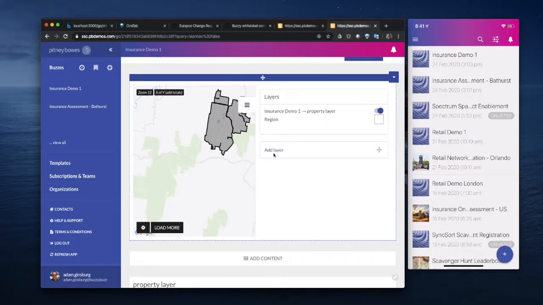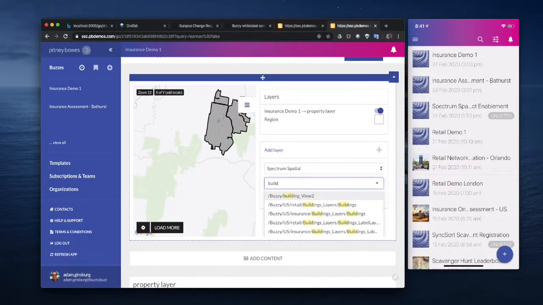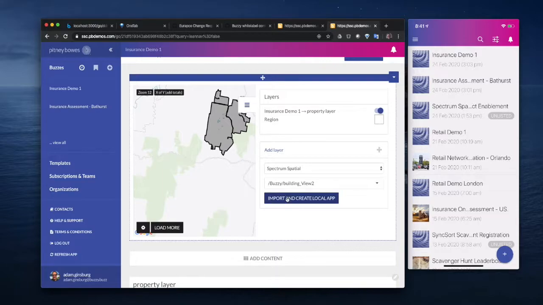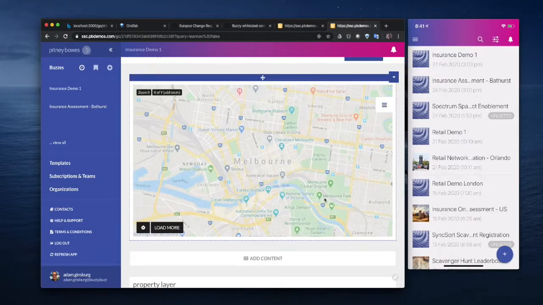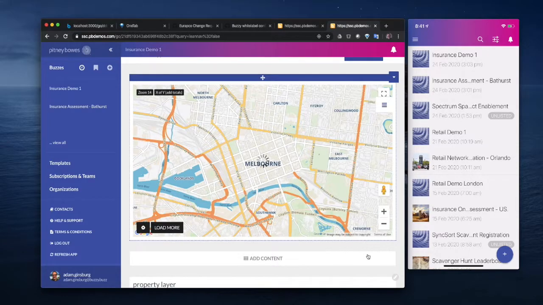The next thing we'll do is add another layer, which are the building layers. So we'll just search the Spectrum server for a building layer. We should have one. So we'll choose that one over there. And again, these are completely customizable. And again, all I needed to do is click the import and create. And that will create the application, and then we'll add the buildings.